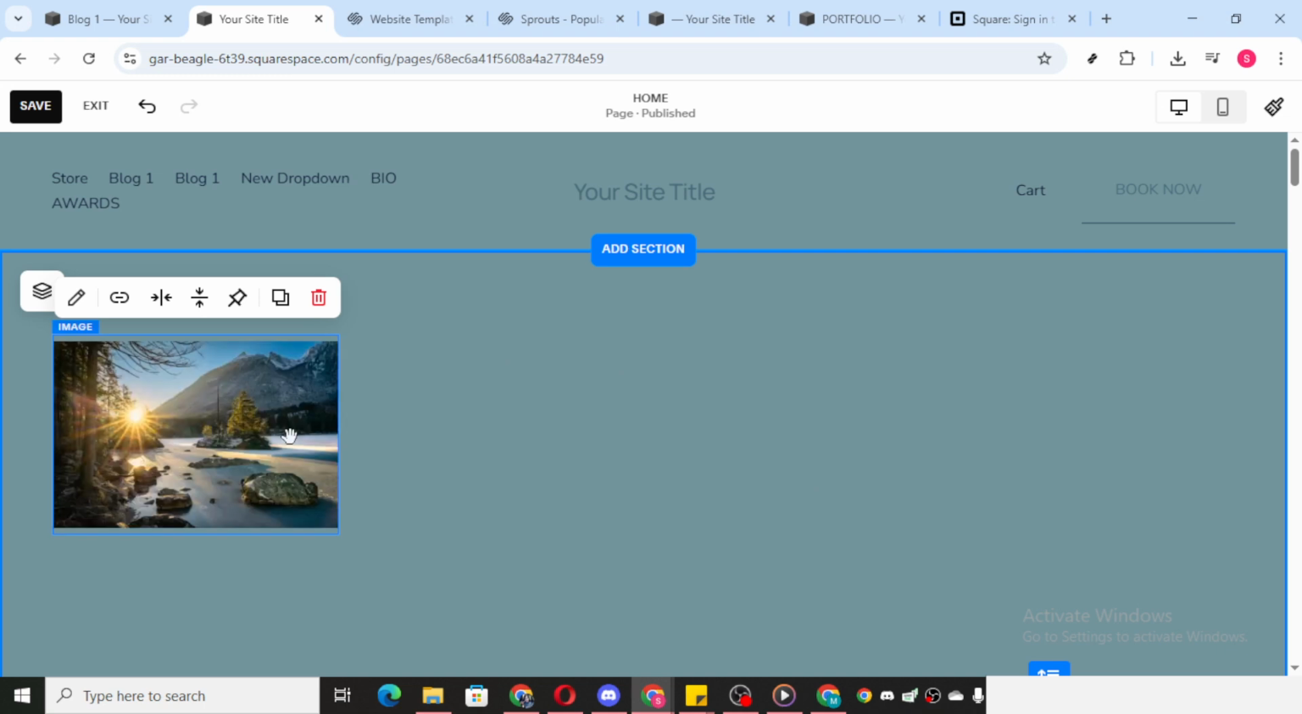It's a simple process, but one that can make a big difference in how your website looks and feels to your visitors. Remember, images can speak 1,000 words, so choose ones that best represent your content and engage your audience.